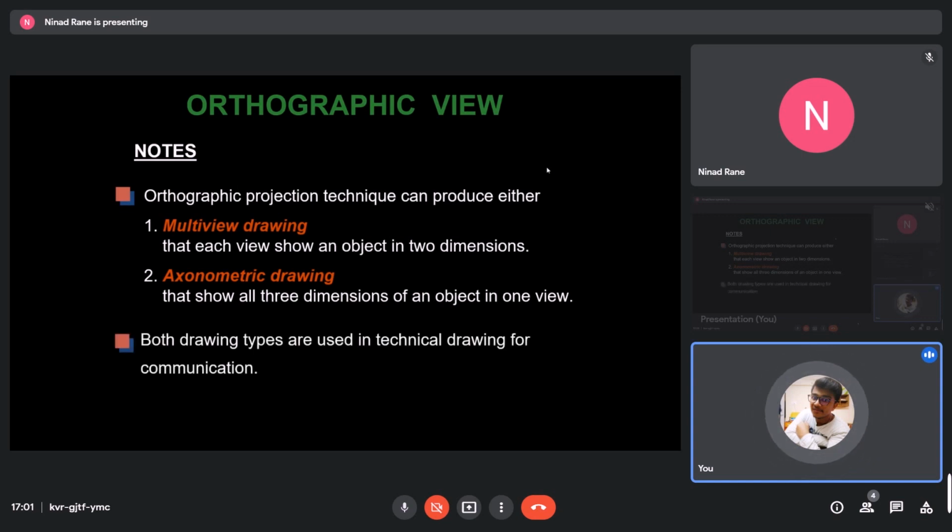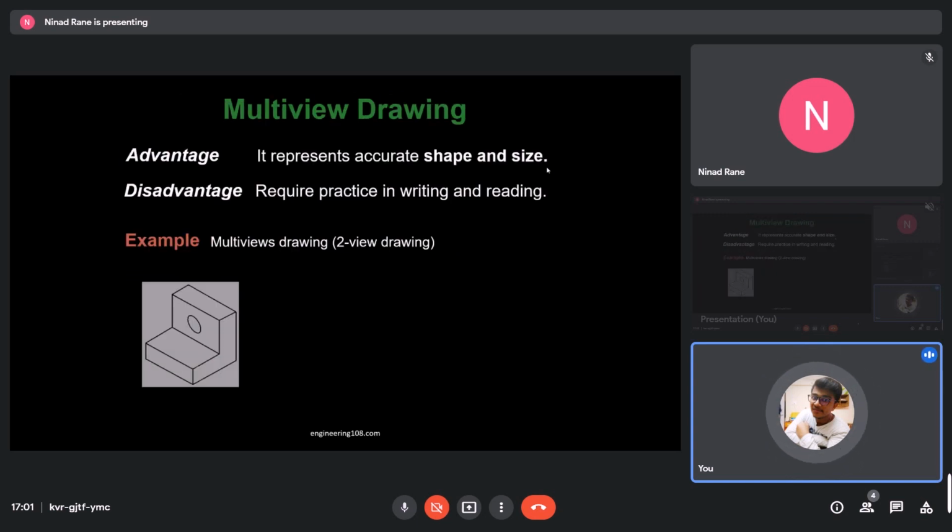Both these drawing types are used in technical drawing for communication, but here we are mainly going to concentrate on multiple drawing view. So now let us see what are the advantages and disadvantages of this drawing view. The advantage is that it can accurately describe the size and shape of the object. So this multiple drawing view can give us a precise size and shape of the object which we are considering. The disadvantage is that it requires a lot of practice in writing and reading so that we can analytically calculate and draw the drawing.